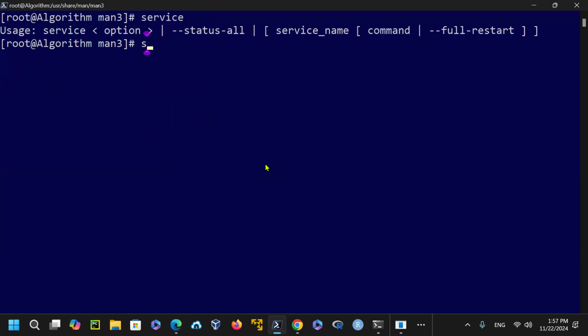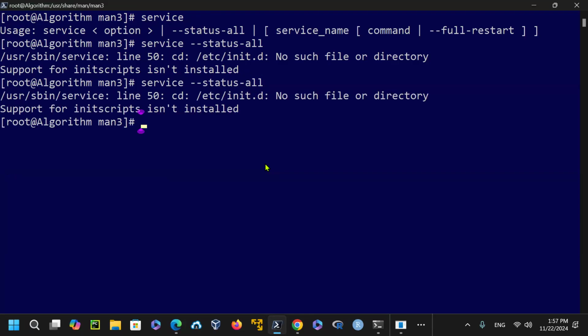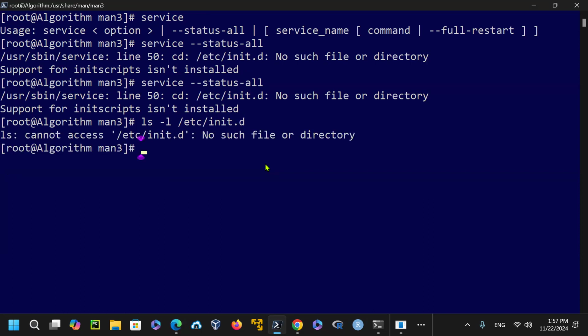So look at the service. If you type service --status-all, it will give you all the services that are there. Support for the script is installed. Let me say service --status-all. And then you can see that it's not allowing it: no such file in /etc/init.d. And init.d is kind of like the initialization directory for daemons. That one is actually not there yet.